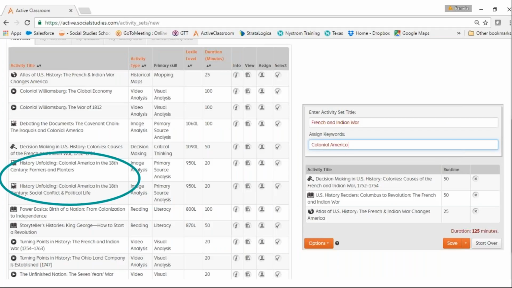We have History Unfolding. Yay! I like History Unfolding too. Looking at the titles here, I'm pretty sure that farmers and planters aren't quite what I'm looking for, but social conflict and political life, that has some interest. Let's check it out.